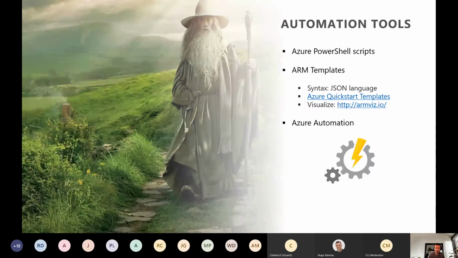These days, there are also some different ways in which you can automate repetitive tasks. First of all, you can use Azure PowerShell scripts or ARM templates, which use the JSON language as syntax. I know there is some learning curve to start using ARM templates because of its complexity, but there are some easy ways you can create an ARM starter template if you're not that familiar with them.